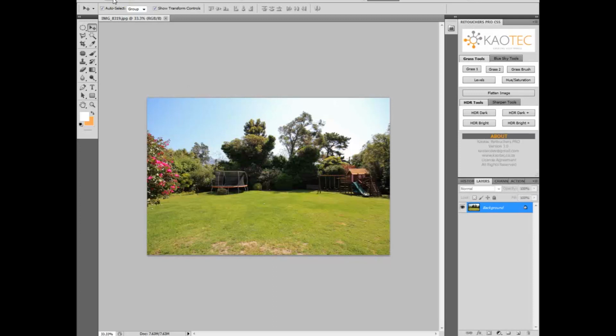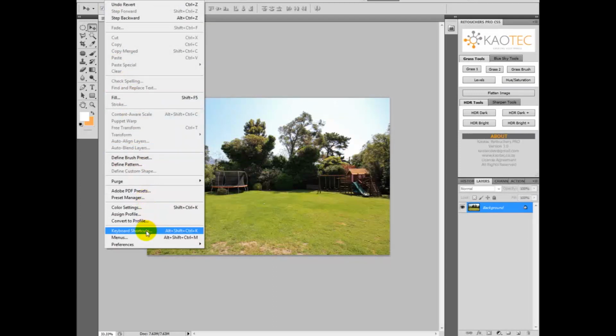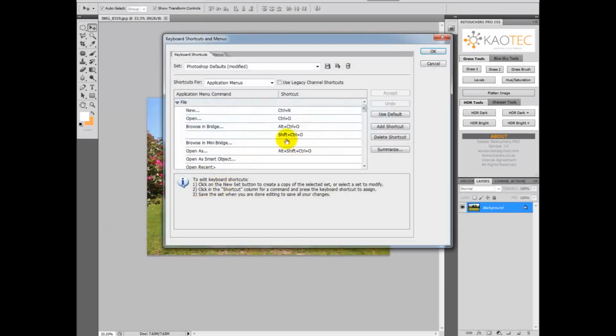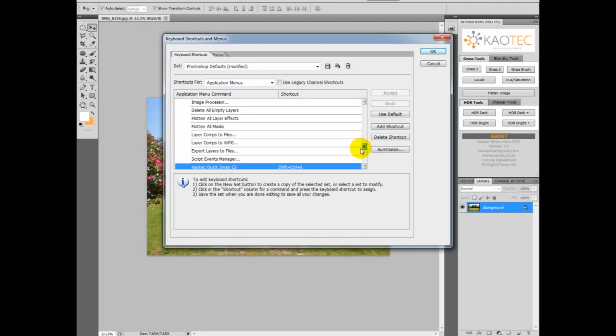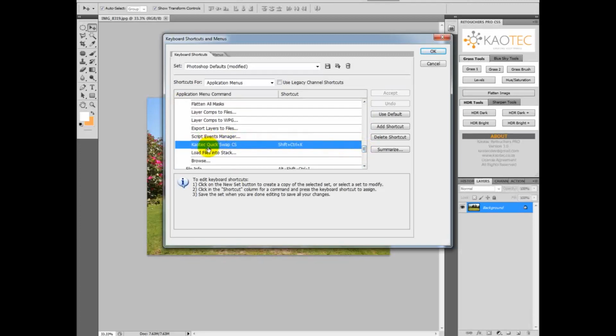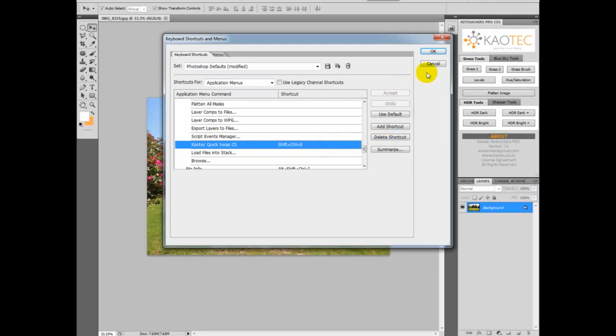Then you can go to your keyboard shortcuts and just assign a shortcut to your script. Make sure that it's on application menus, then open file, then scroll down till you get to scripts, and then you just click onto the Kaotec Quick Swap and then just give it a shortcut and then accept.